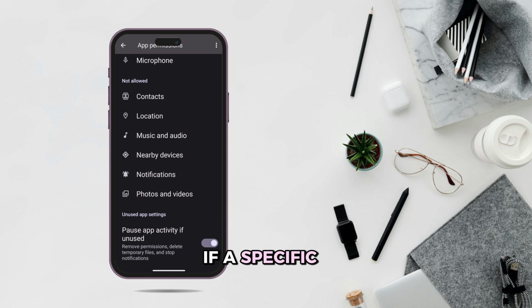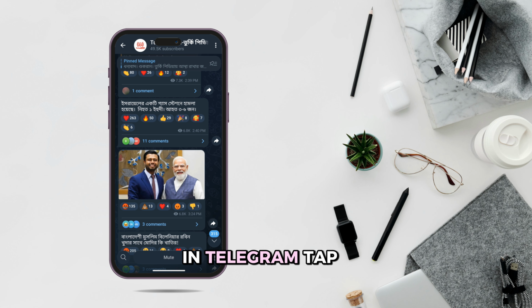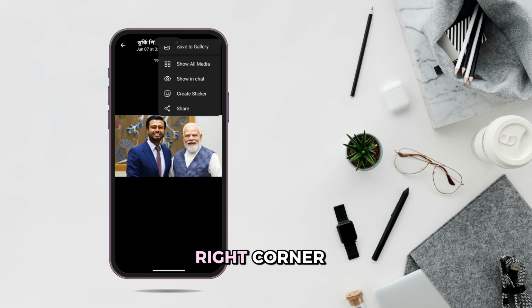If a specific photo still isn't showing, open the photo in Telegram, tap the three dots in the top right corner and select Save to Gallery.